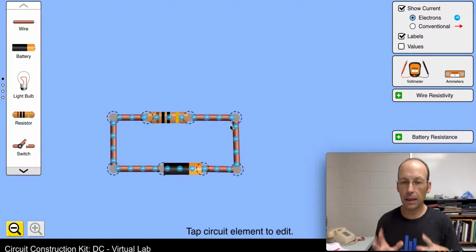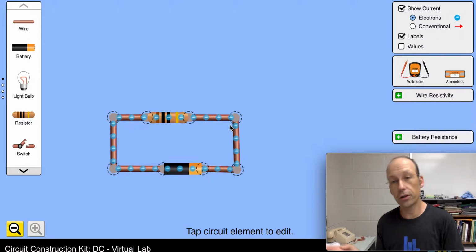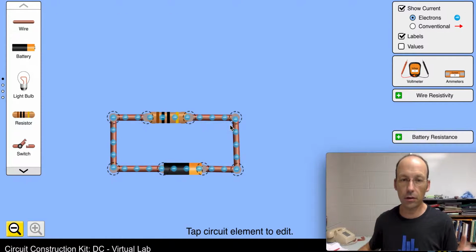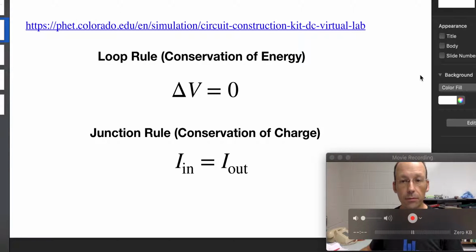Okay, so let's verify the loop and the junction rule. Let me start off. This is a circuit simulator and it's free, and I'm going to show you the address. But first I want to show you the two rules that we want to verify and then how we're going to verify them. Here is the address to the simulator. If you need it, I'll put it in the link.